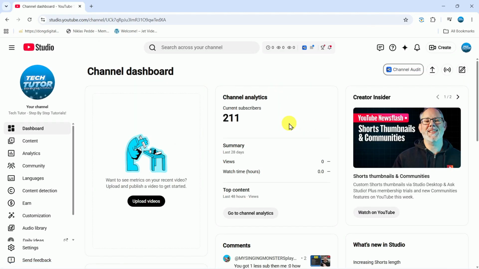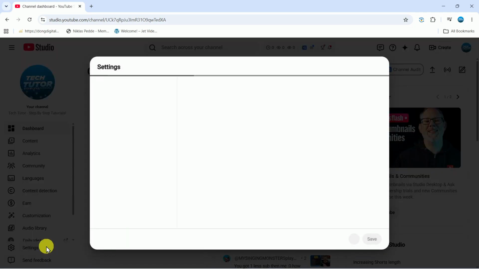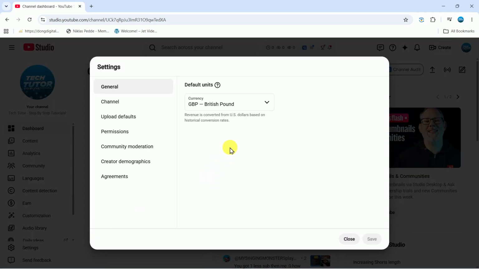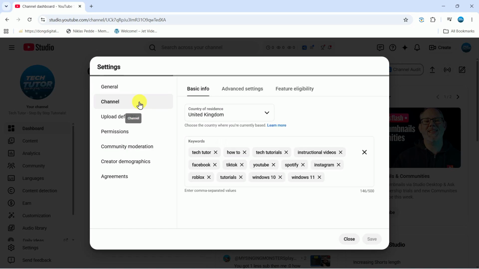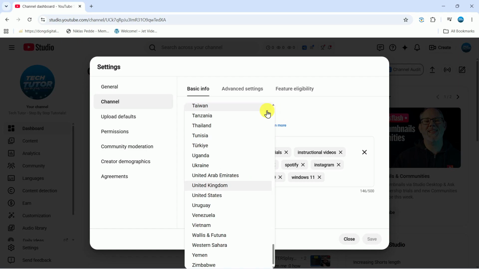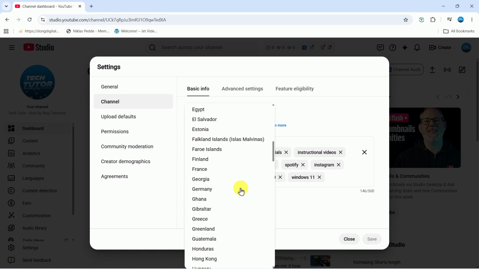And once you're in your studio, you want to come down to the bottom left hand corner and click onto settings. Now once the settings window is opened, come over to the menu on the left hand side and click onto channel. In the channel section, you're going to see an option for your country of residence, which if you click onto the drop down box, you can select your channel country from here. So I'm going to change it to Germany.